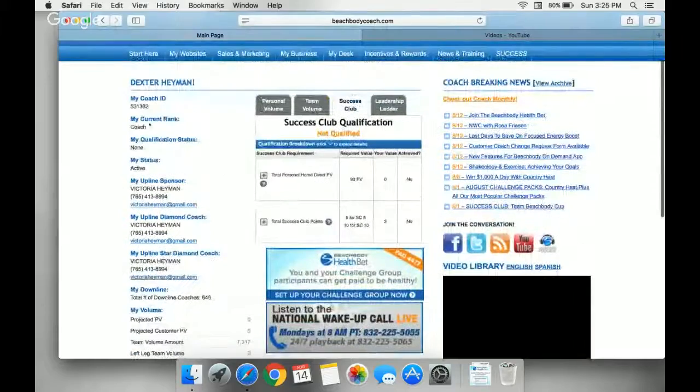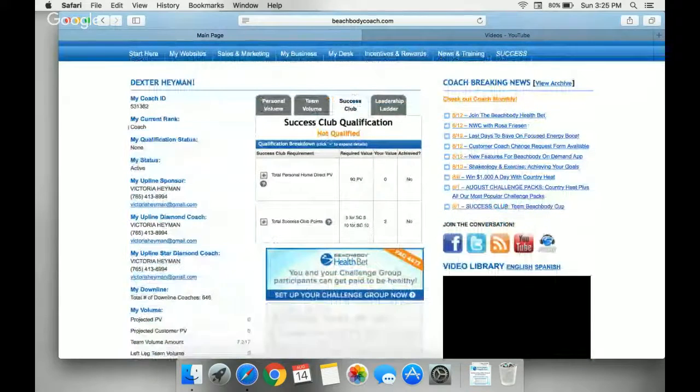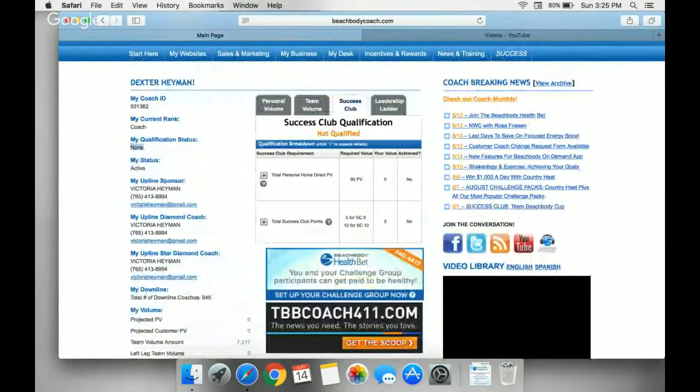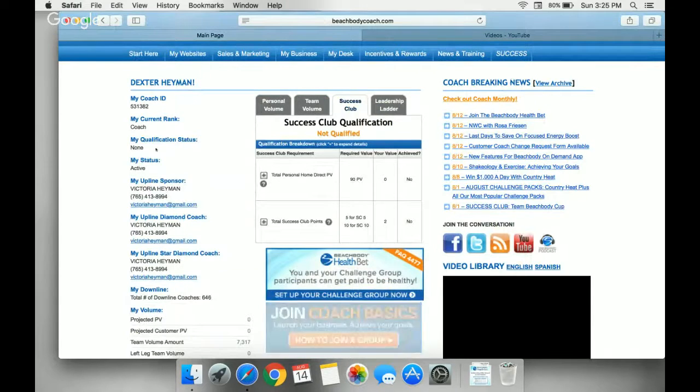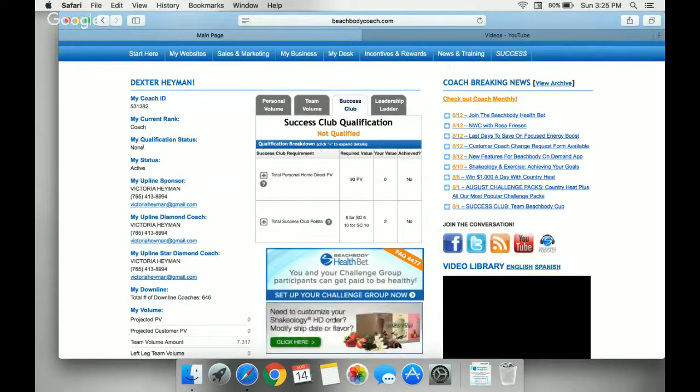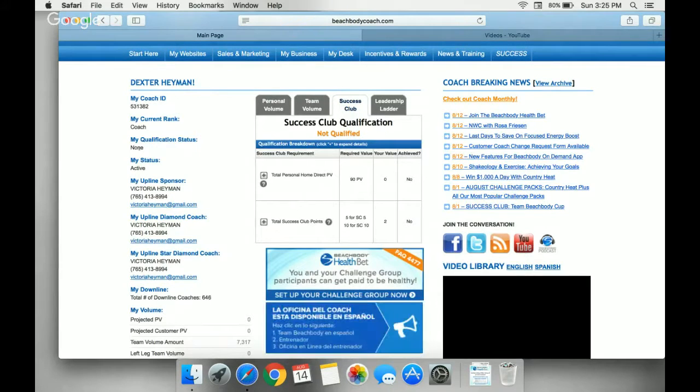And then over here, you can see your current rank, your qualification status, which you don't really need to worry about until you hit star diamond ranks, because once you hit 1-star, 2-star, all the star diamonds, you have to go through a 6-week qualification period where you have to hold it for those 6 weeks in order to officially be that rank. But that doesn't mean anything for emerald, ruby, and diamond.